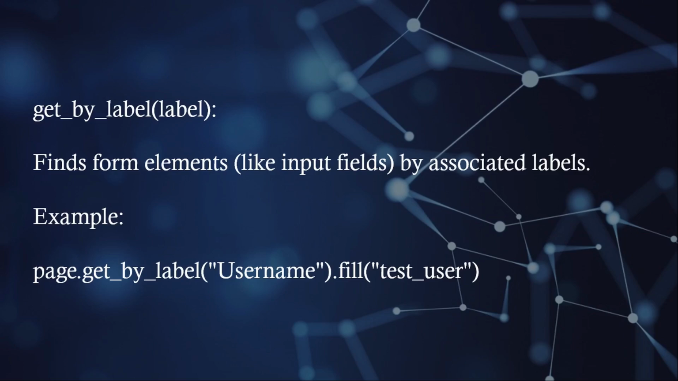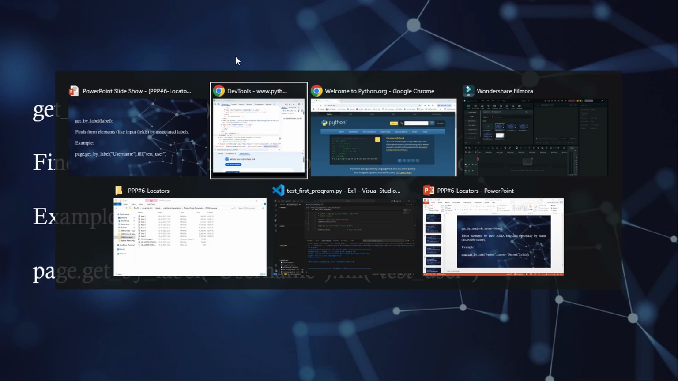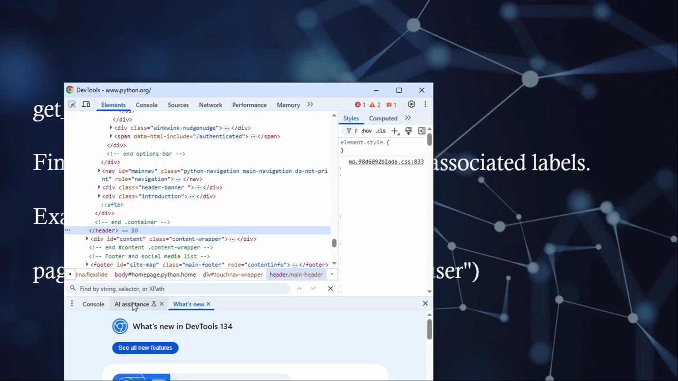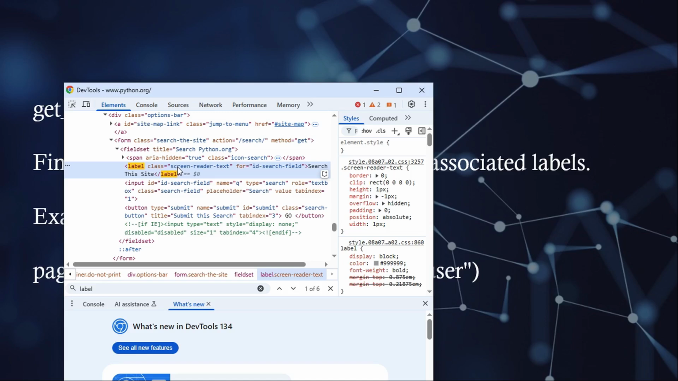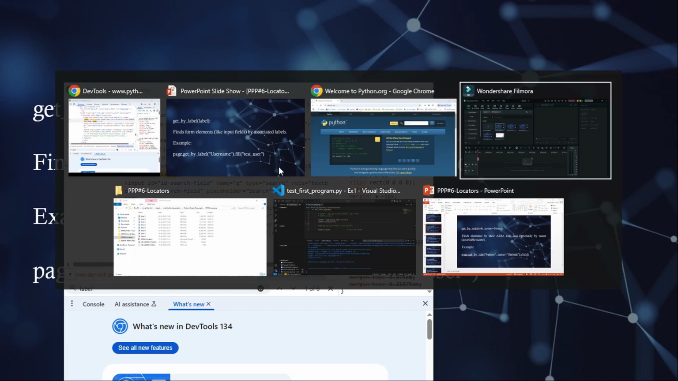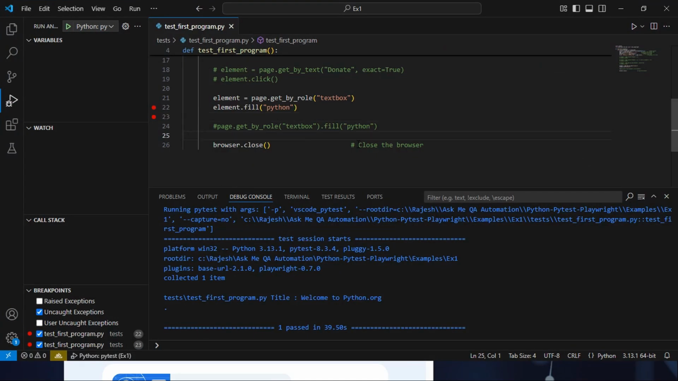The next one is get by label. This locator is used to get the element by the label text. Label is also one of the elements, like an input field. So if you see here, I will find it by the word label. This is one of the label fields. So this string is the label. I will copy this string. So here I will use it.